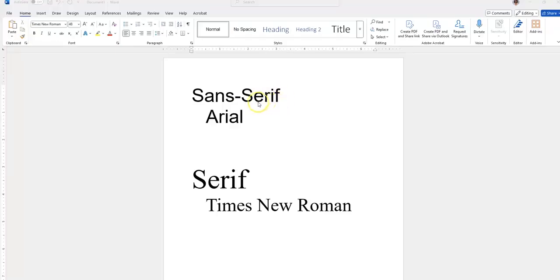So as you can see, there are no lines or strokes. So an example is Arial versus a serif font, which has lines and small strokes or curves at the end of the characters. Example is Times New Roman.